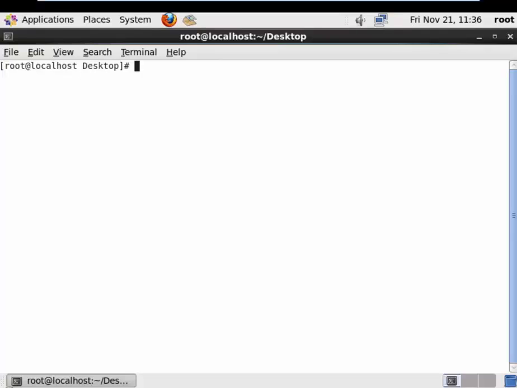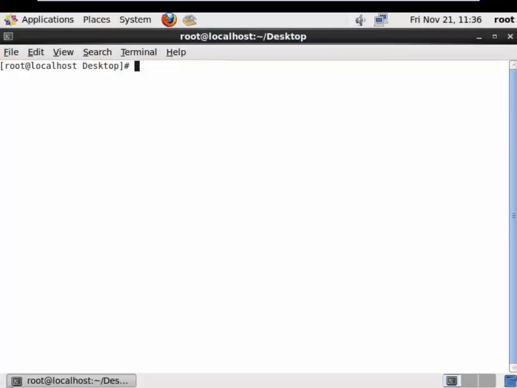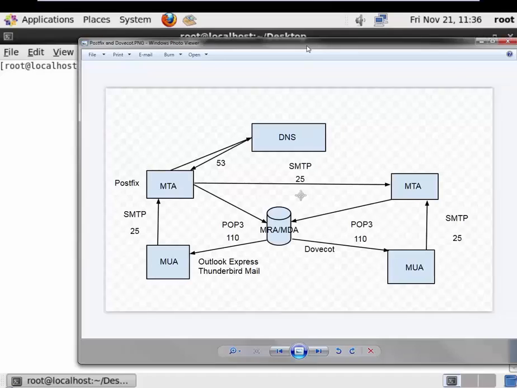Okay, today I want to demonstrate how to set up a Linux-based email system using two server applications for Linux, one called Postfix and one called Dovecot. Let me go ahead and pull up a diagram to show you what we're going to be doing here.